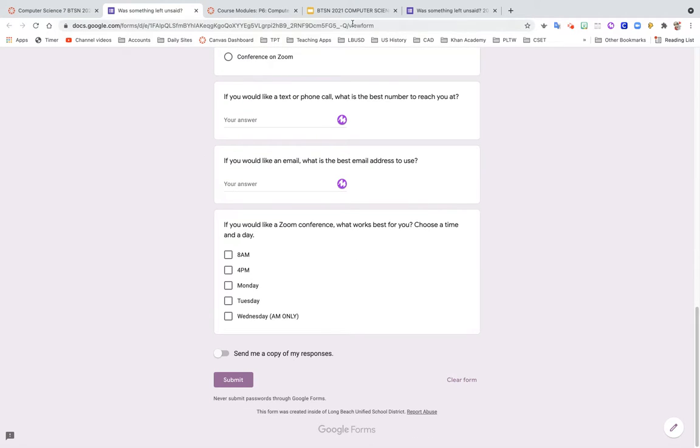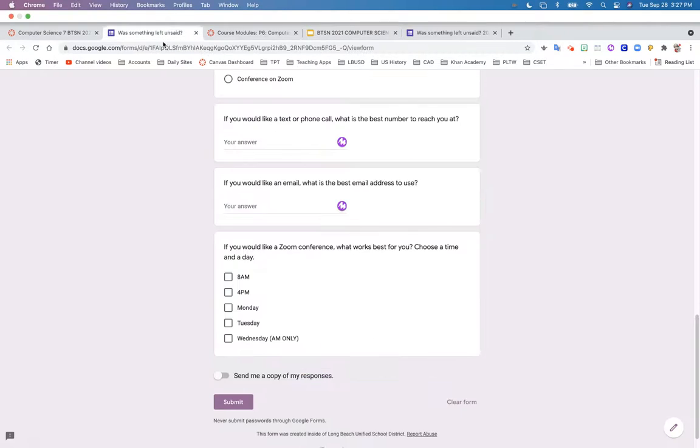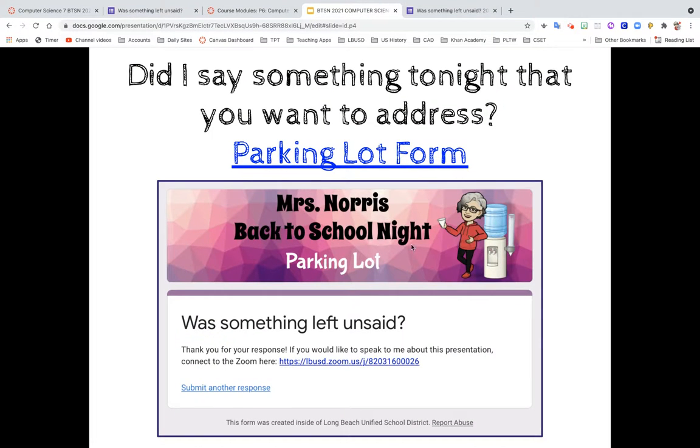Once you submit that form, so once you click on the submit button at the bottom here, you'll see that there's a screen that looks just like this one here. And on that screen is the Zoom link. And currently during back to school night, I am sitting on that Zoom. So if you need to speak to me about something immediately, then you can go ahead and click on that Zoom and I will be there to help you work through whatever questions you might have.